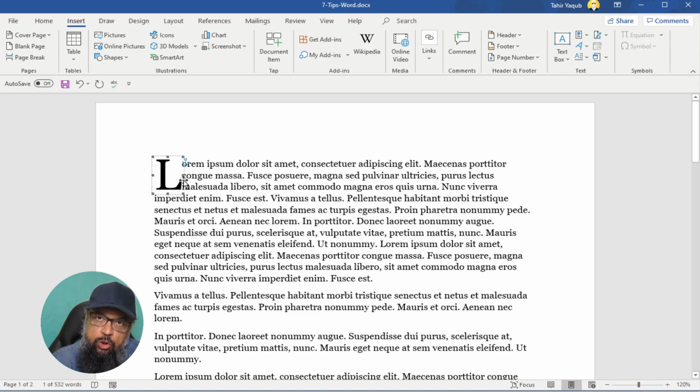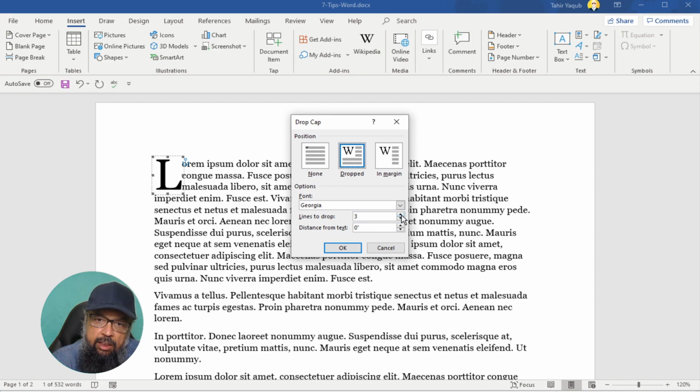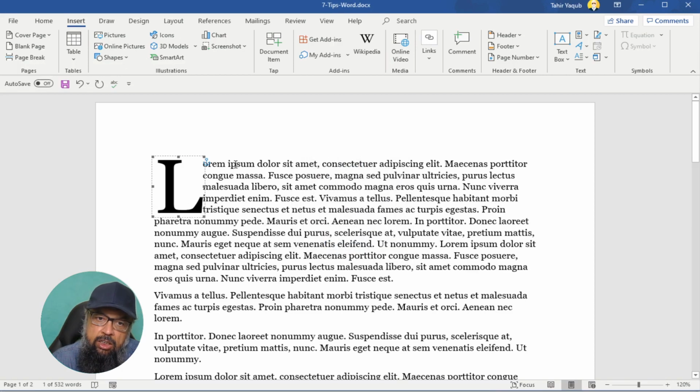If I want this to cover more than 3 lines, I again click on that, and now I click Drop Cap Options. Here I can change the number of lines. So let us say I change it to 5 and click OK. And now my L is covering the first 5 lines. So this is how you can insert a drop cap.